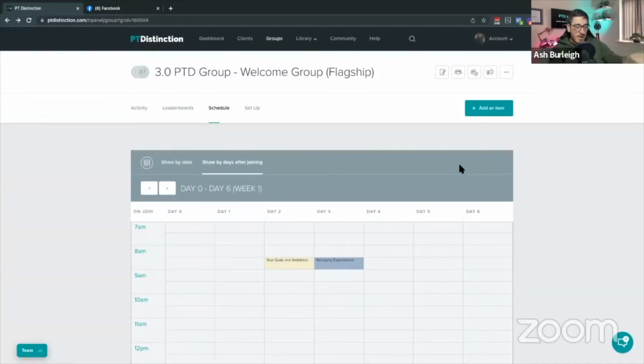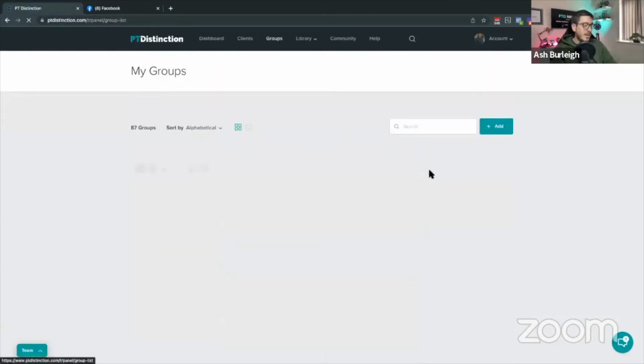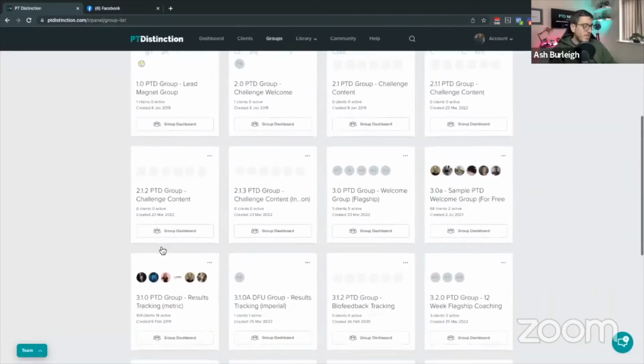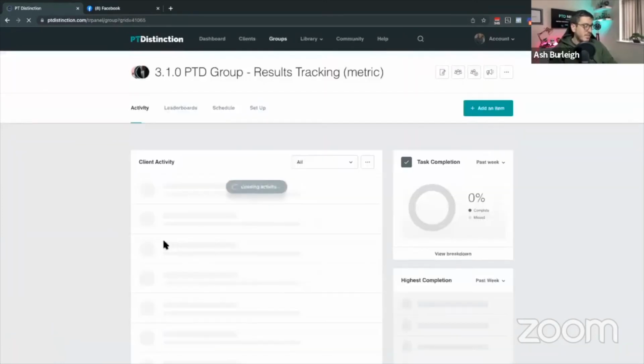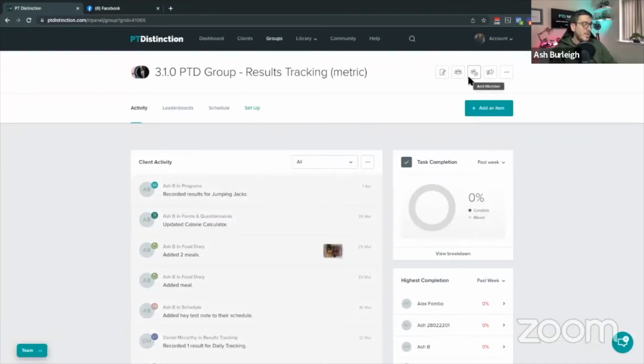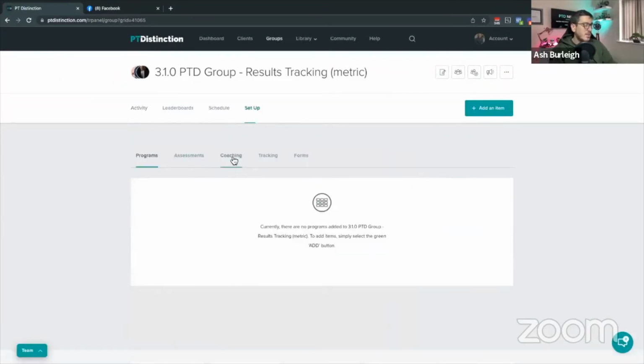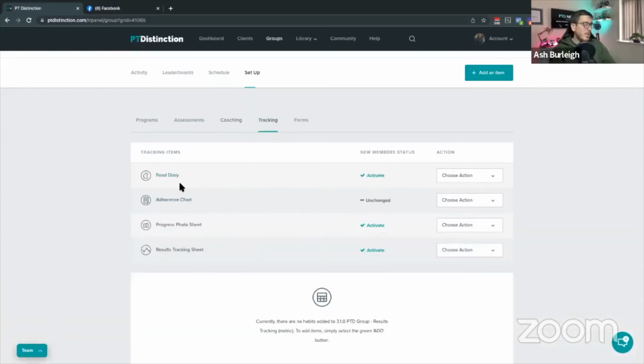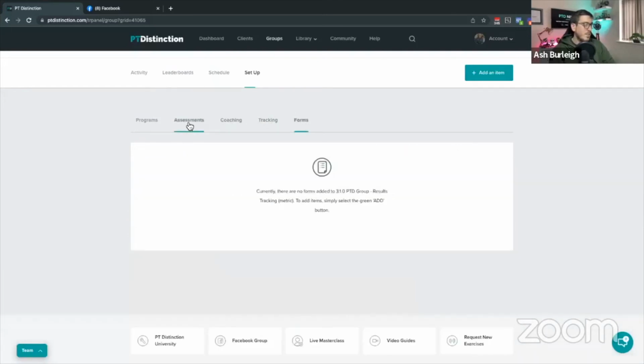So we have our welcome group there with all that content in. And then what we also have is our results tracking group. So we talked about that in the onboarding document as well. So down here, we have our results tracking group. And then here, again, nothing inside the message center or anything like that. In the setup area, in the coaching area, we have 2 documents in here. In this case, we've got some daily measurements, and we also have some weekly measurements set up. We also have some tracking set up inside it. It's all activated for the client. We don't have any forms in here. We don't have any assessments in here. We don't have any programs in here.